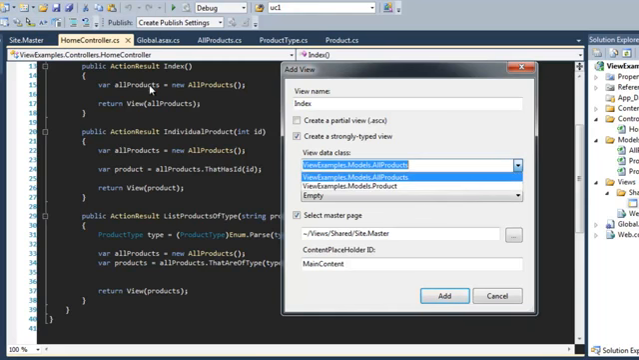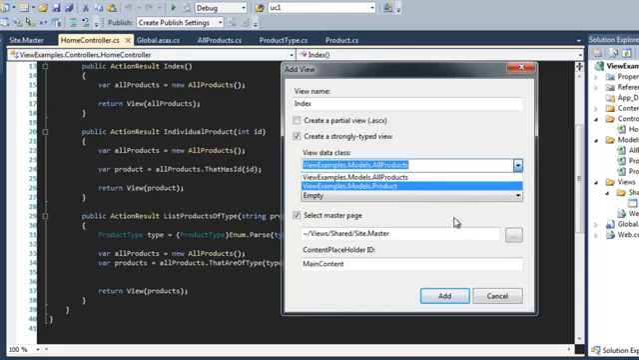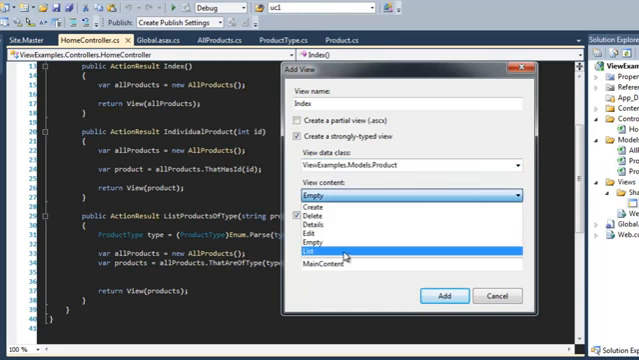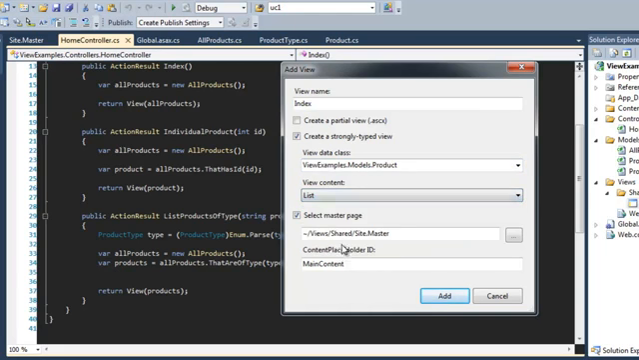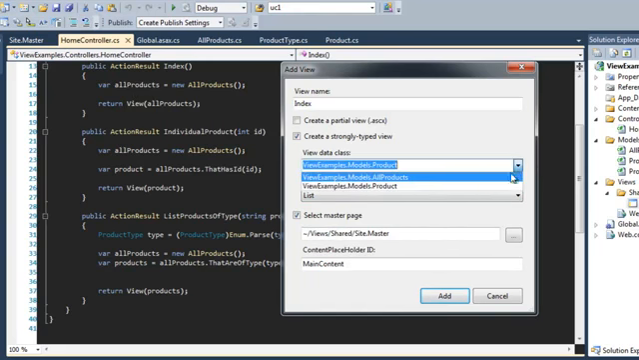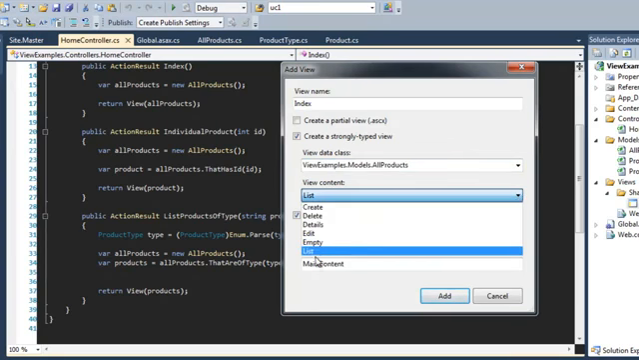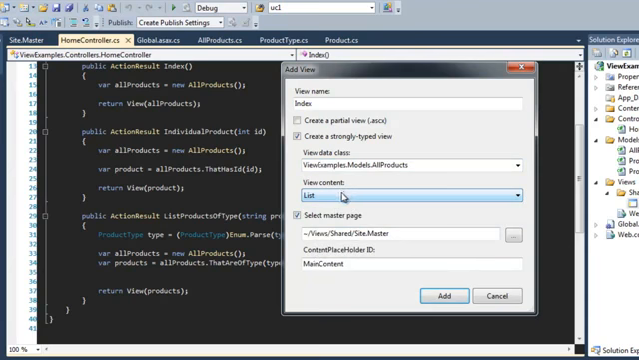And then the view data class, we can choose different types of data. Since all products is its own class and it is enumerable, we are just going to use all products. But we could also choose product and then list, and then this would create a view that expects an IEnumerable list of products, which would work as well because that's what our repository is. But we are just going to do all products, and we'll still do list. We'll have to modify our view, but we will do that.